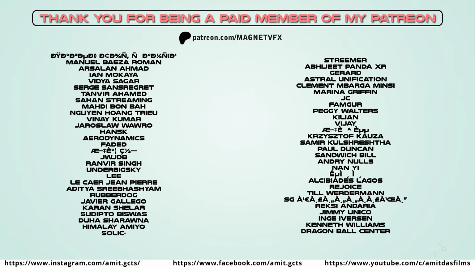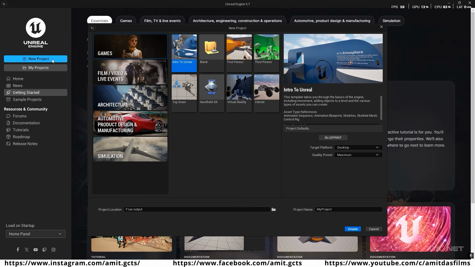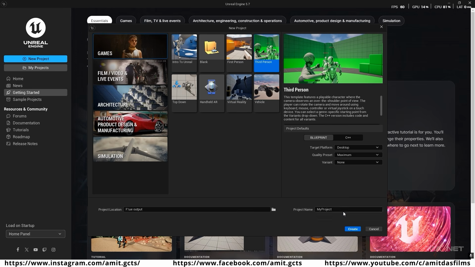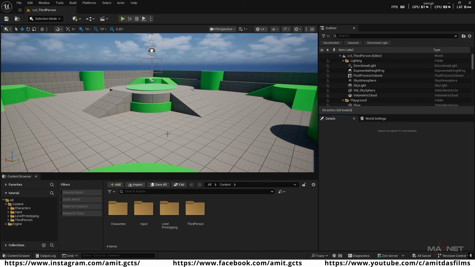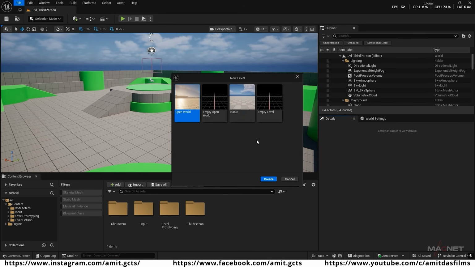So let's get started. First I'm going to open my Unreal Engine. Then I go to the new project, and under this games preset, I choose the third person template, and here I name my project as tutorial and click on create. After launching my engine, first I go to file, go to new level, and I choose the empty level here and hit create.